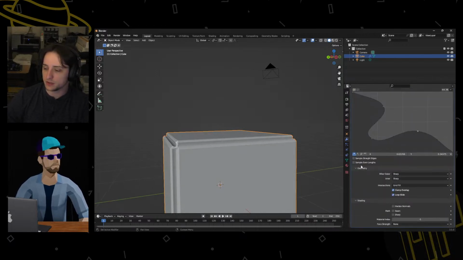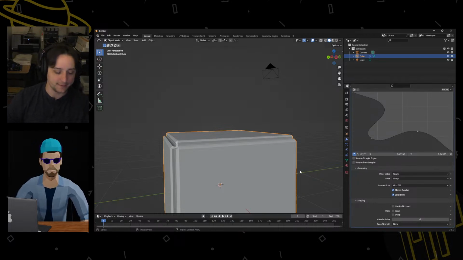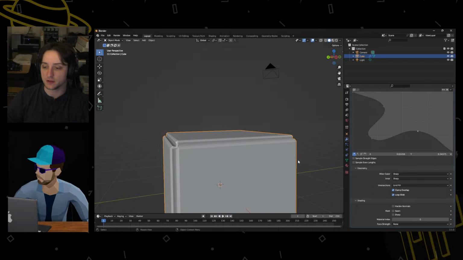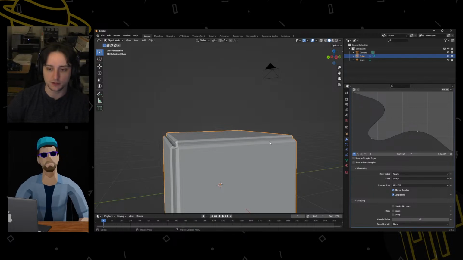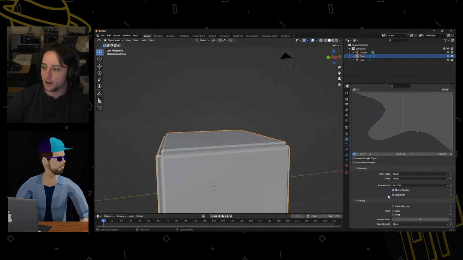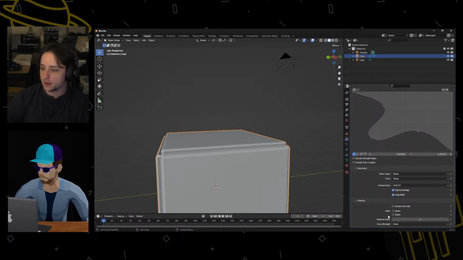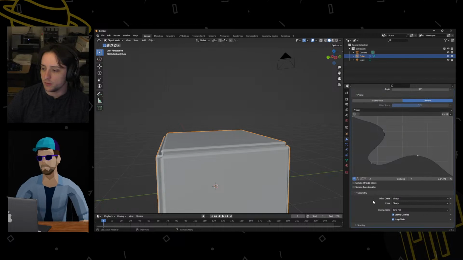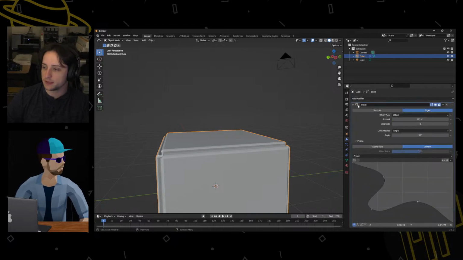I don't actually typically use the modifier. I find myself using it more manually if I needed to change something, so using that Control B and then just scrolling up. There's a few other options in here that you can change, but we will move on to the next one. So that's the bevel.